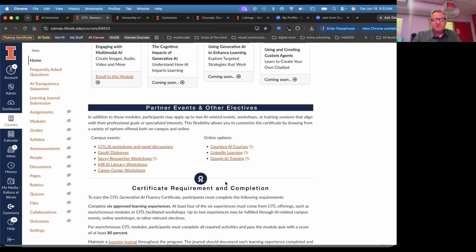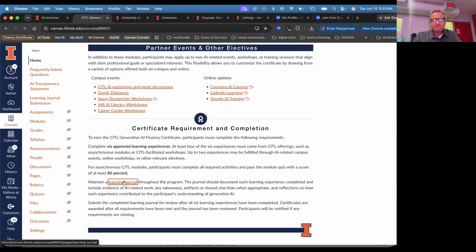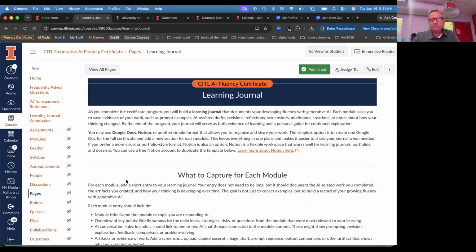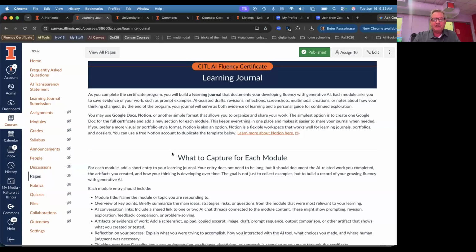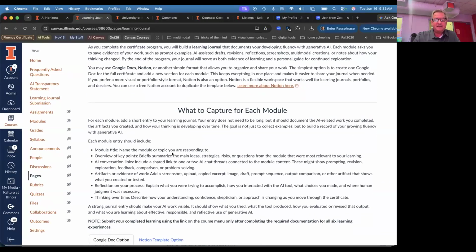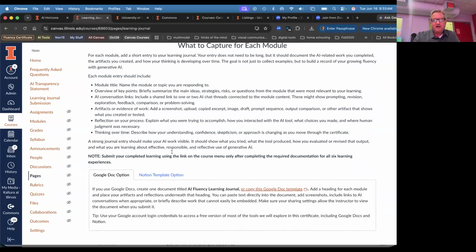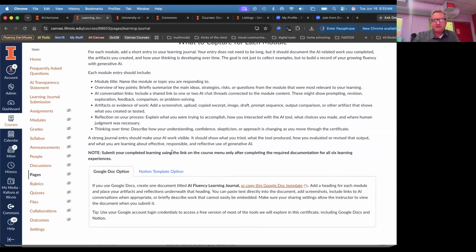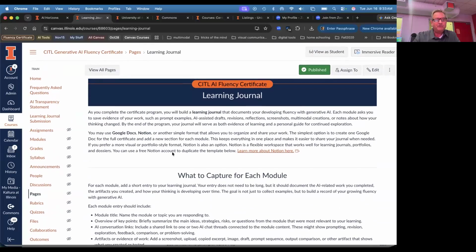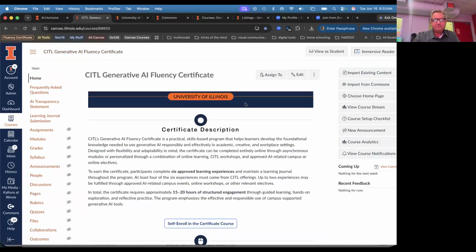But the additional requirement for the certificate is to maintain a learning journal. So this is where you capture most of your reflections and where we can review the links you've captured, review the threads you've engaged with AI. And so this is what we grade for the certificate, the learning journal that each certificate awardee will complete. So all of that is described here on this homepage.